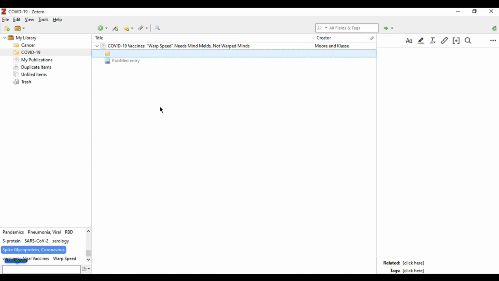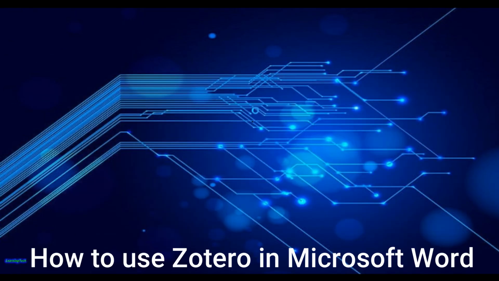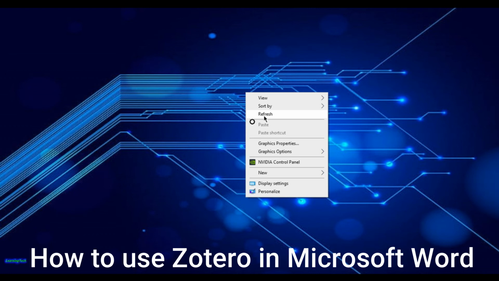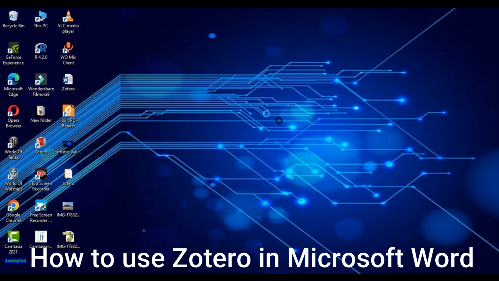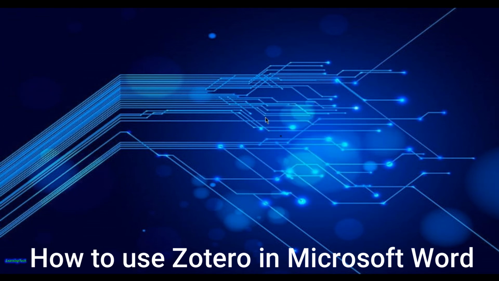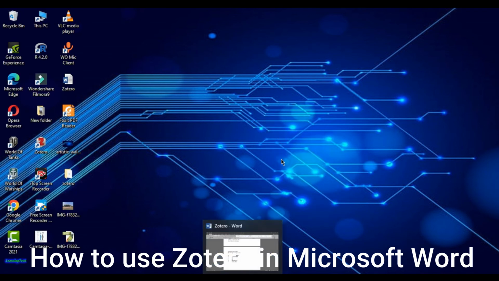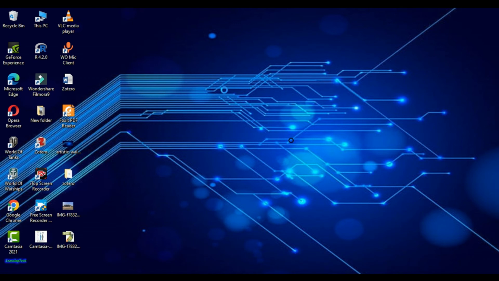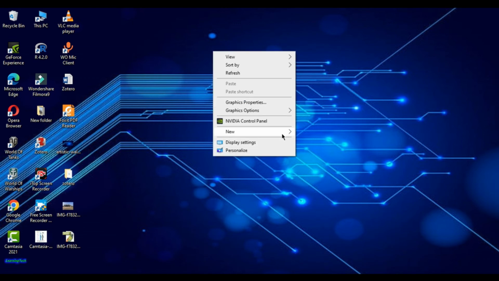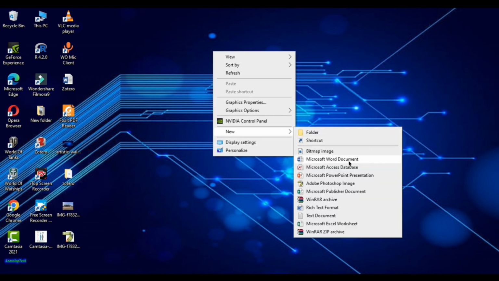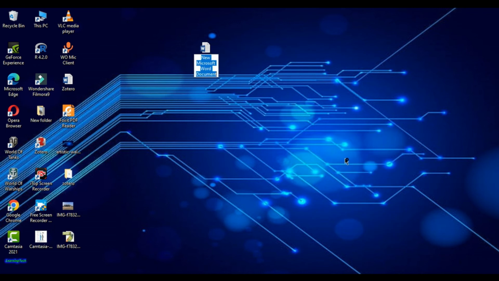Let me talk about the next thing: how to use Zotero in Microsoft Word. Most students face many problems with referencing and citation, but this is very easy once you learn it. For now, let me create a Microsoft Word document.